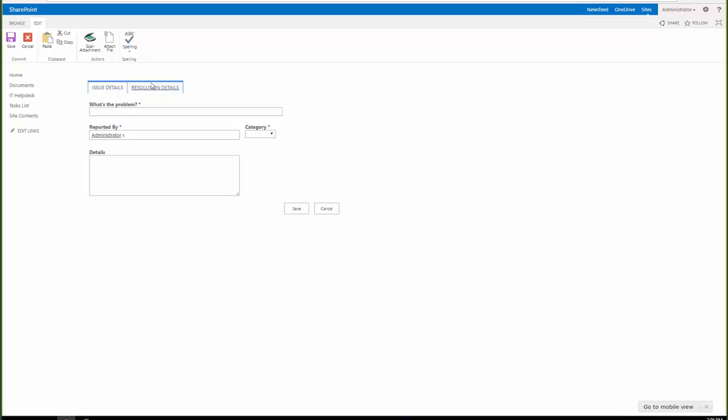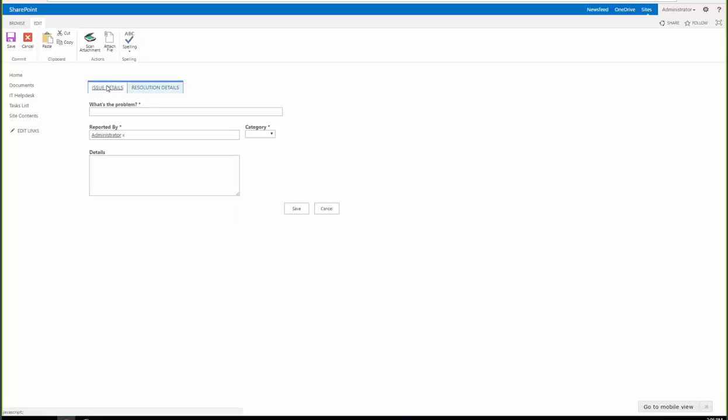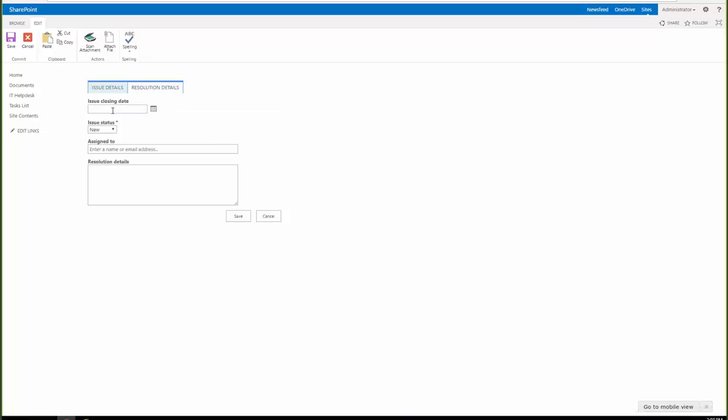So what do I have here? First of all, I have two tabs. We created this using QuizCom Forms. So I have a tab for the issue details and a tab for the resolution details. On the issue details, I have a what is the problem, and a reported by, the person who opens the ticket. I have the category: hardware, software, or other. If I select hardware, it will show me the available hardware types. If I select software, it will show me the available software types, and so on. And under resolution details, I can select a closing date, an issue status, assigned to, resolution details, and so on.